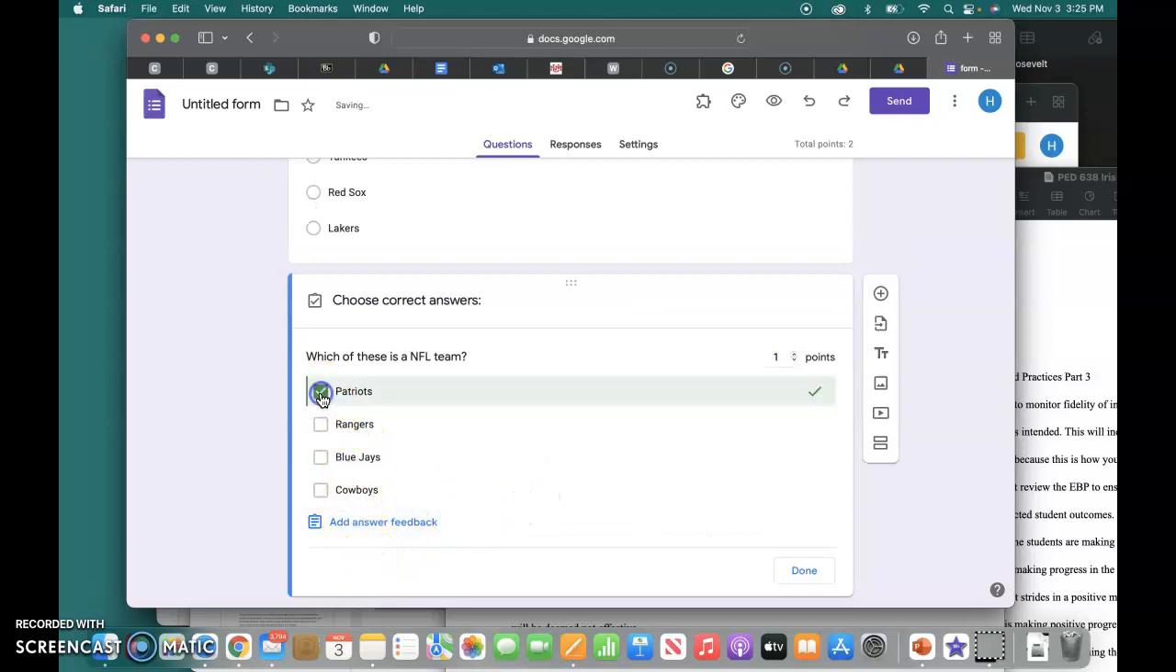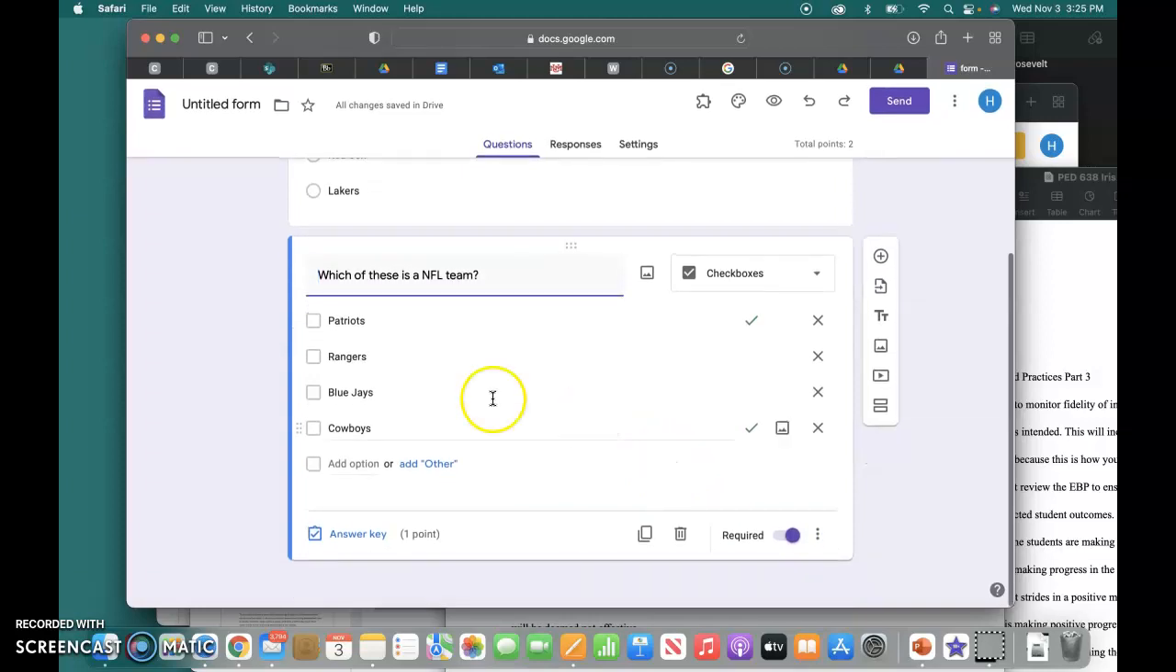So now we know the Patriots is an NFL team and the Cowboys are an NFL team. So we have 2 right answers for this one. So now we're done. And to keep creating new questions, you just go over here to this little sidebar here.